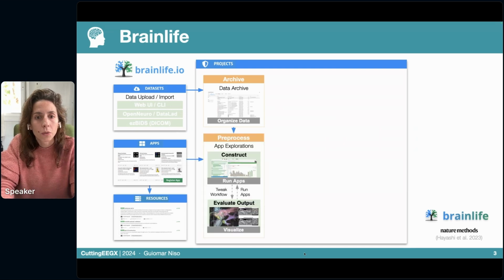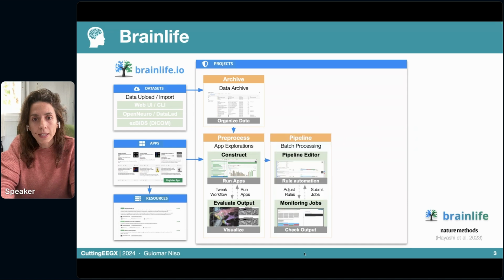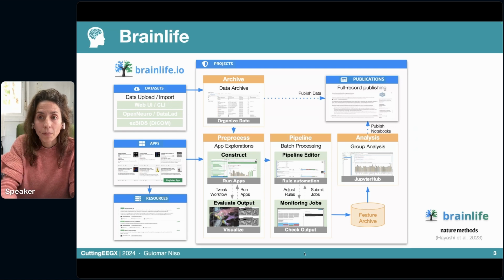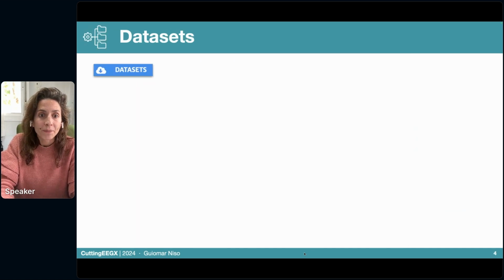Then you could have some results that you can pipeline through many subjects, and finally extract some features, do some group analysis in a GitHub notebook, and finally publish the results in a way similar to how you would publish in a journal. So let's go block by block.